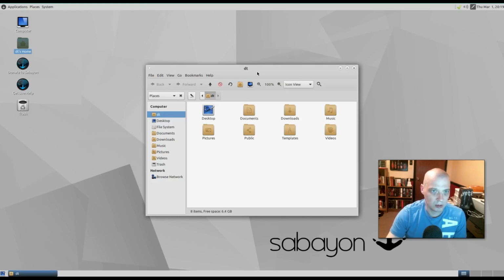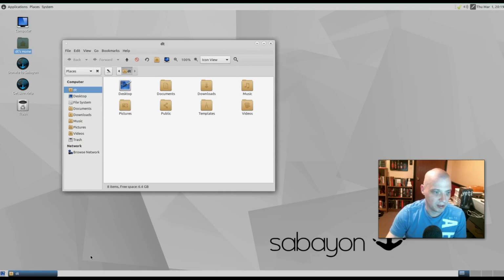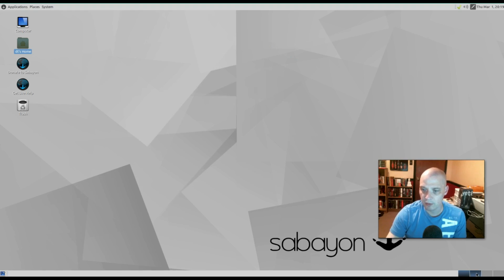Let me open a window here. Of course, this is the file manager. You see we have our taskbar at the bottom where we can minimize and unminimize windows. And then, of course, we have our workspaces here, our virtual desktops. We have four of them. Desktop 2, Desktop 3, Desktop 4, back to Desktop 1. Let's see what programs are installed by default on Sabayon's Mate edition.